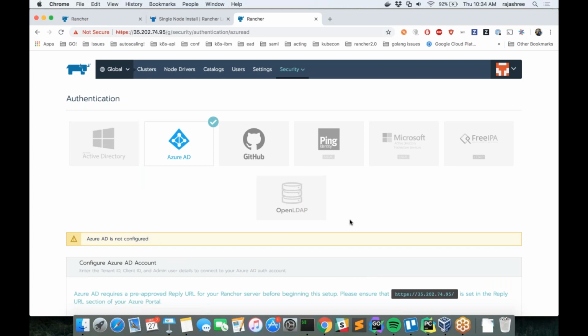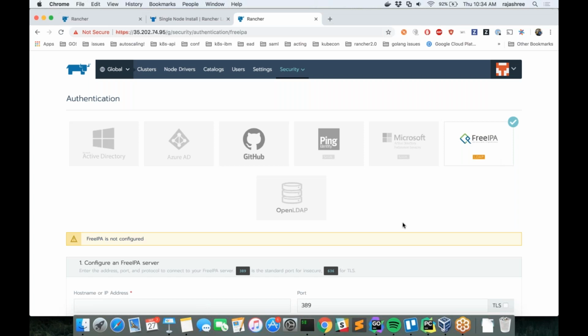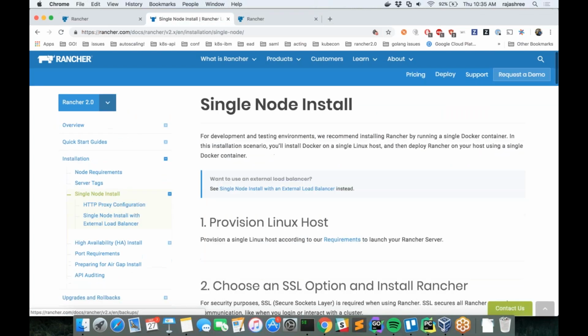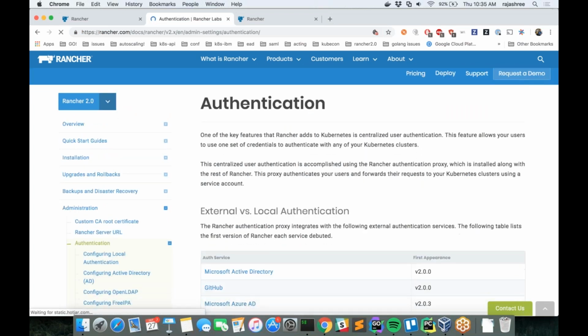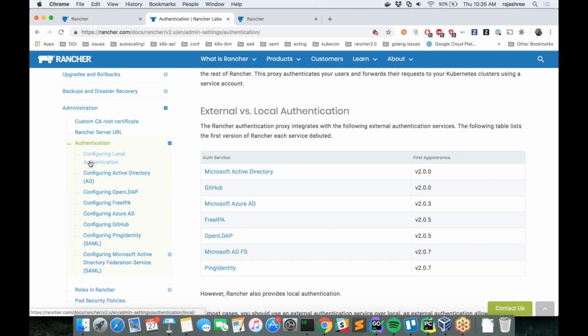Some of the other LDAP providers that we support are OpenLDAP and FreeIPA. And recently, we have also provided support for SAML-based authentication providers, two of them being Ping Identity and Microsoft ADFS. Detailed information on how to set up these authentication providers, how to integrate with them, is provided in our Rancher docs. I think it's under administration authentication. Yeah, you can check out all these authentication providers and how to set them up in Rancher from here.